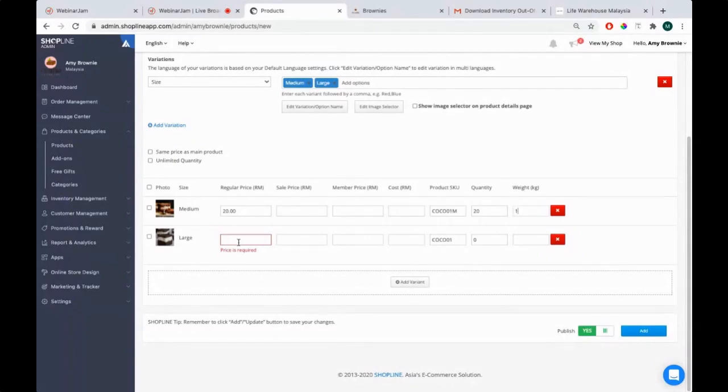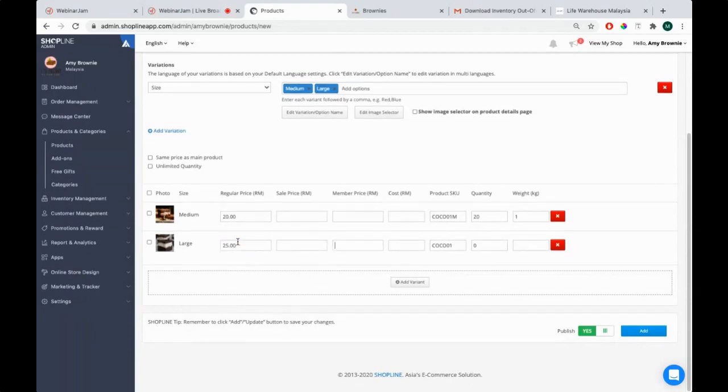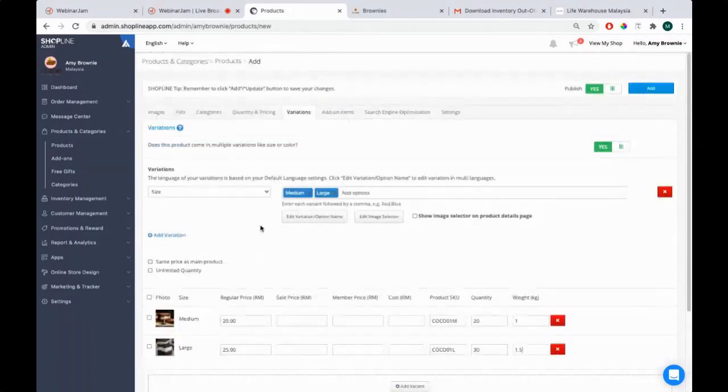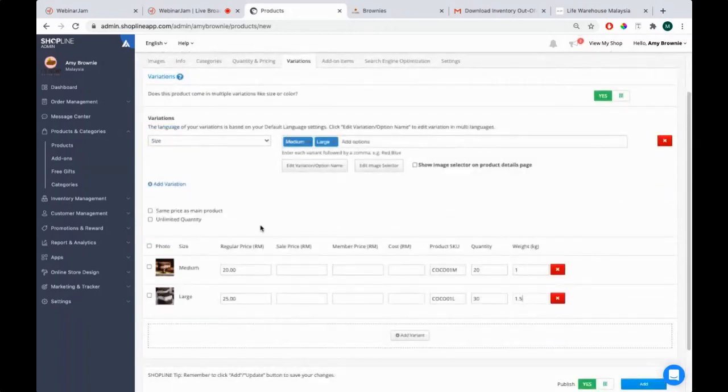All right, so this is my large brownie. I'm going to set it as 25 ringgit. No sales price, no member price, no cost. I'm going to put it as Coco01L. My quantity is, I have about 30 of them in my cafe. Okay, and I'm going to set my weight to 1.5 kilos. Okay, so that's pretty much how you can set a variation for your product.